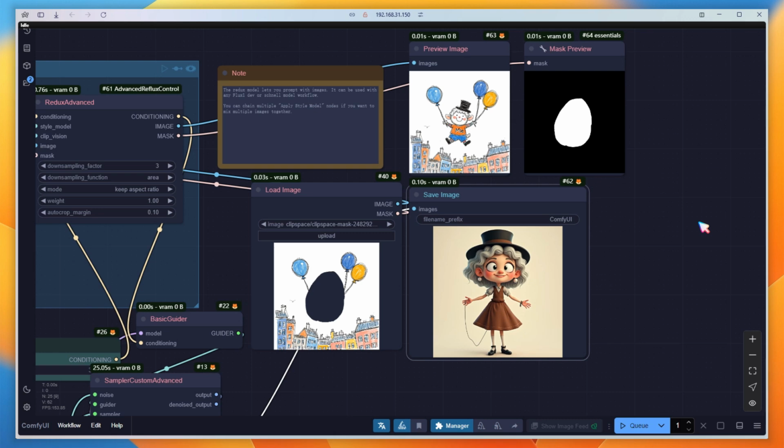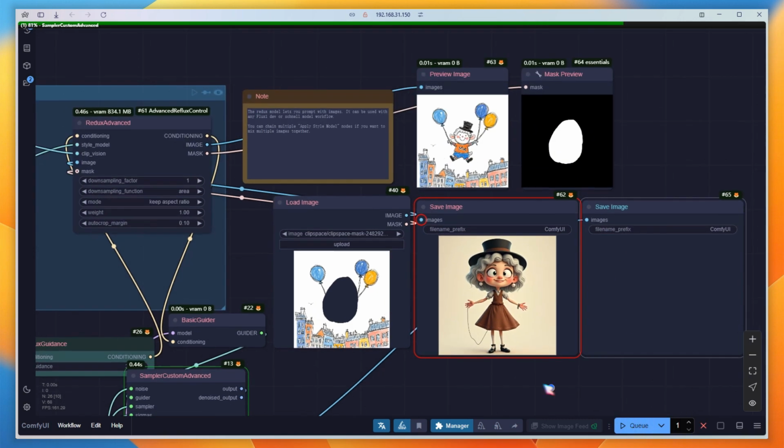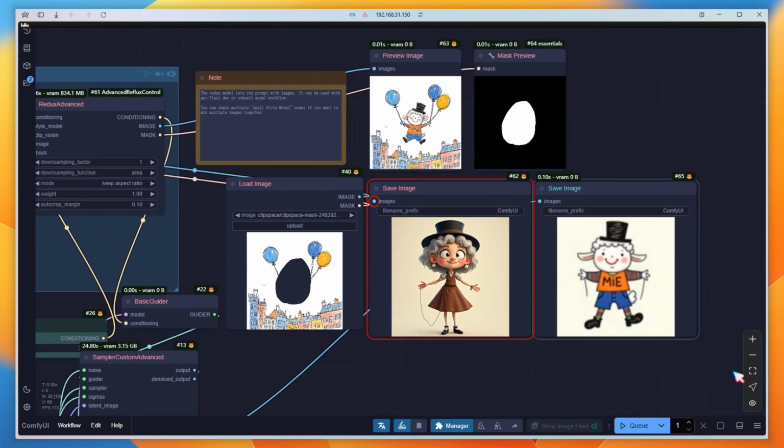Now, I want the generated image to be closer to the reference. Set downsampling underscore factor to 1, highest, and click Run. Oh no! While the image does resemble the reference more closely, it looks a bit blurry.